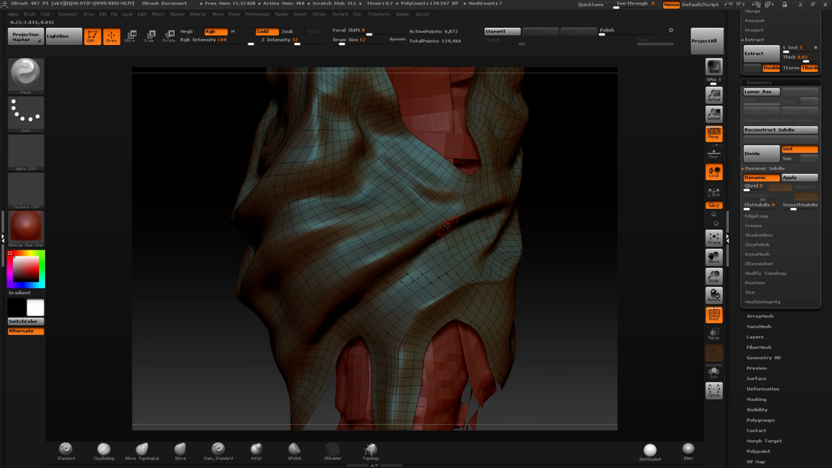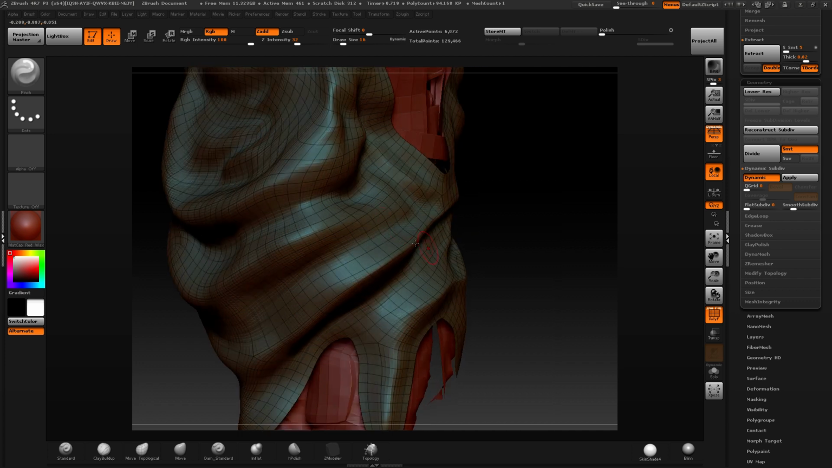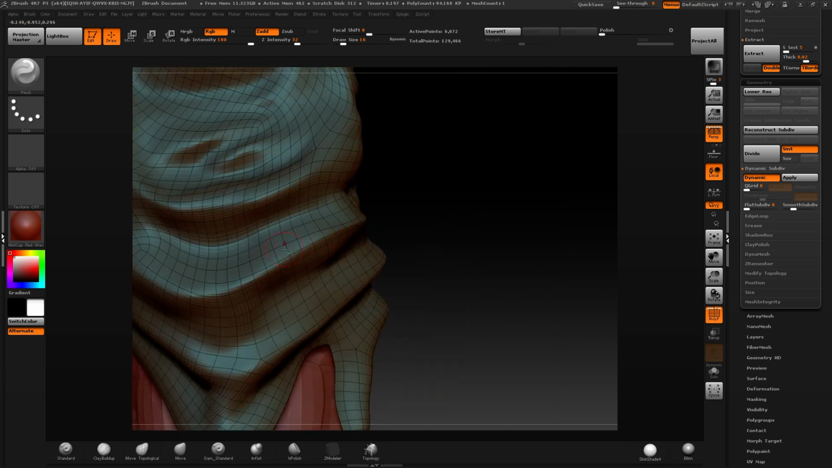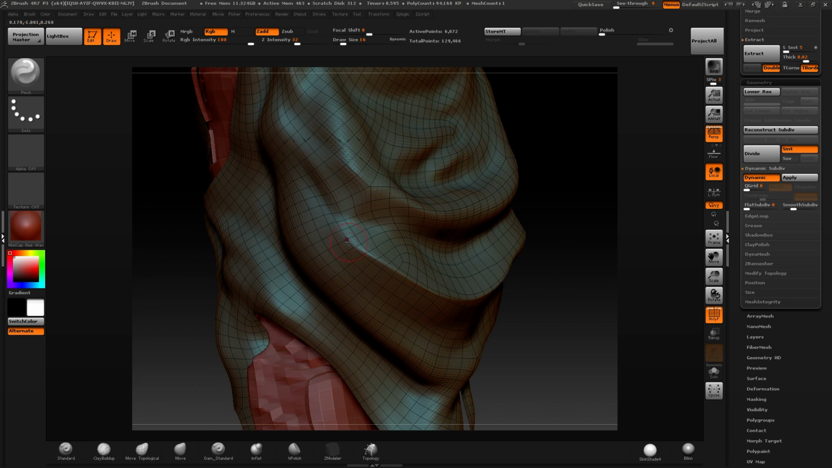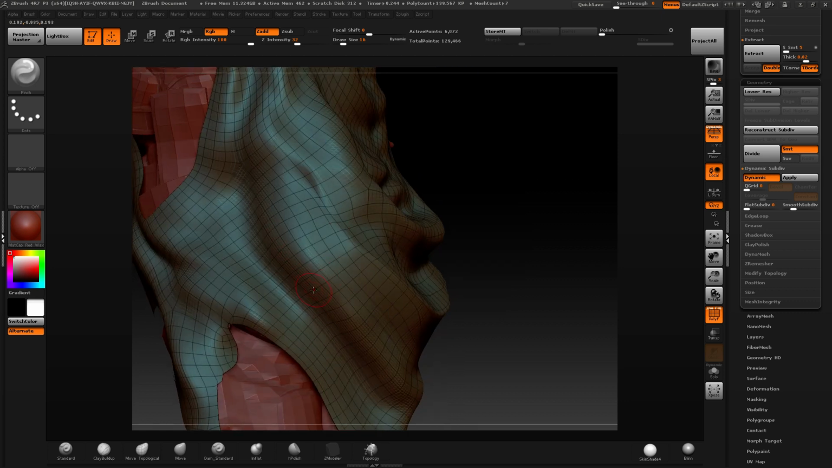So now I'm just going to keep working around this with my pinch brush. The pinch brush is really handy anytime you need to create a tighter edge or ridge on something.